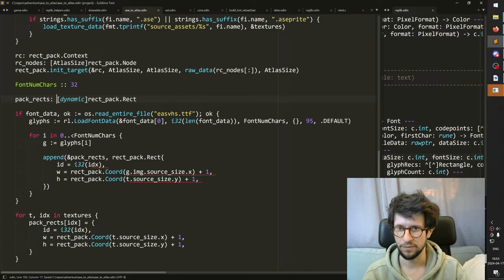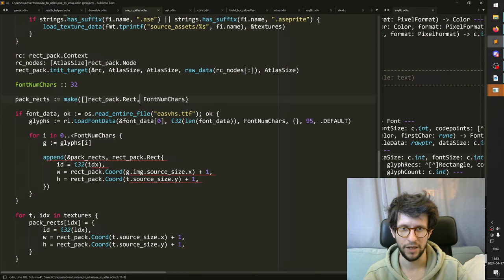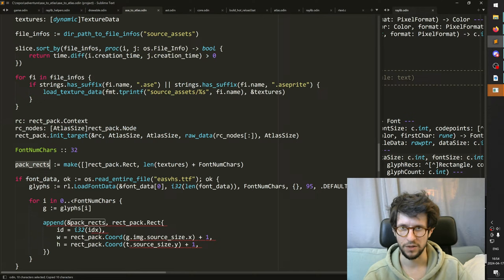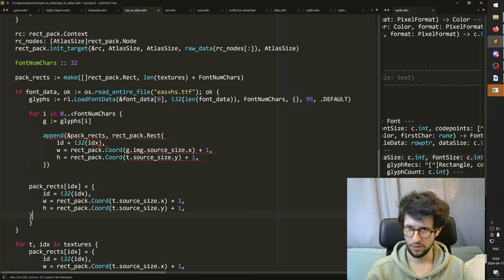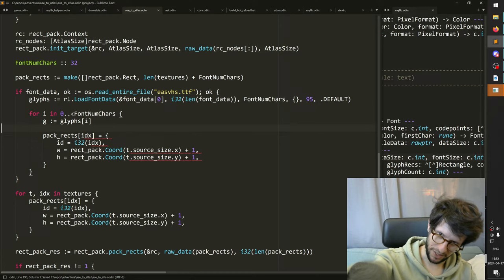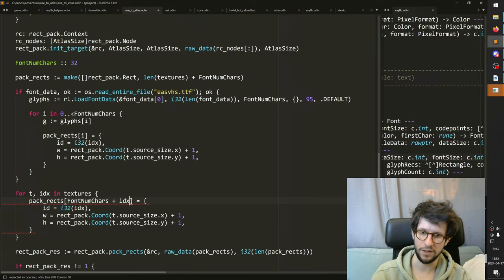But we will just do make, I mean, we won't use a dynamic array like that. No, length of textures plus that, because now we can fit all of these guys plus the font. So then we can do something similar to this. It's nice to avoid, I mean, this program is not part of my main game, this is a separate small program, but you know, you can do that. So here we will write the index like this, and down here we must write font num chars plus index, because the first font num chars will be these, and then the indices for your textures will go up here.